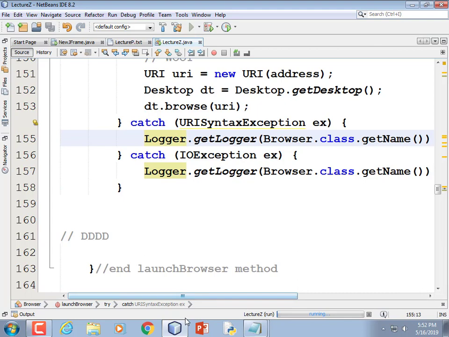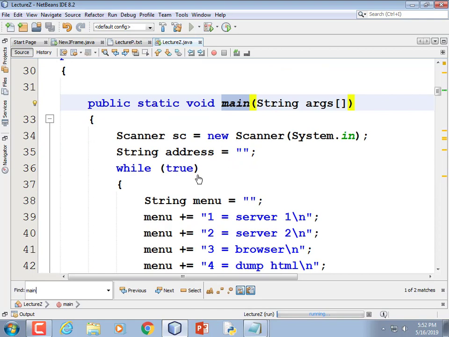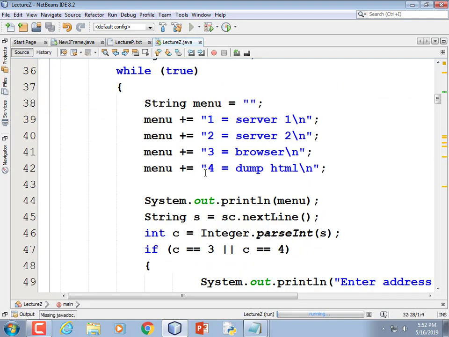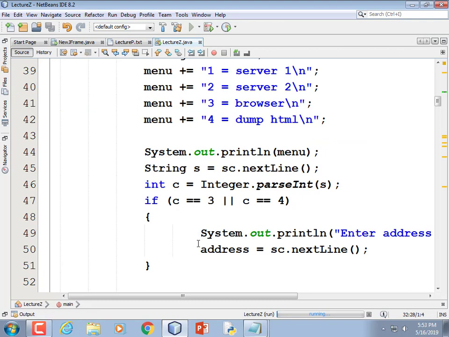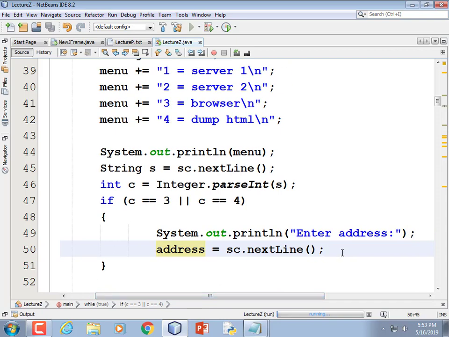Not going to fix it. However, tired of having to type HTTP, so I'm going to go back to my main. Fastest way is just to hit Control F main, or just scroll up to the top. And down here for case 3 or case 4, you don't have to make this change if you're happy typing in HTTP each time. Once we get the address, let's see if it contains HTTP, and if it does not, let's tack it on.